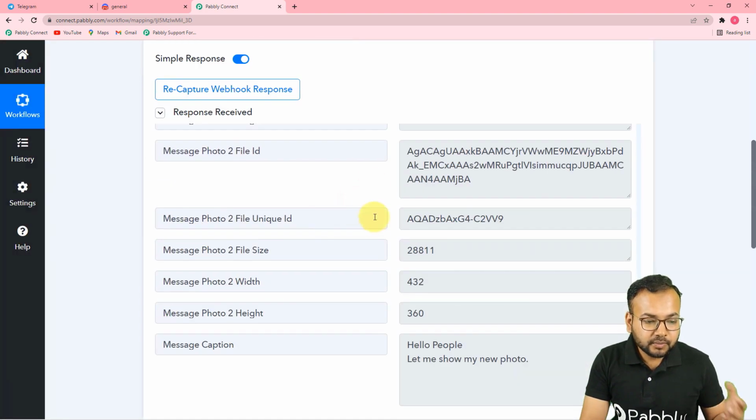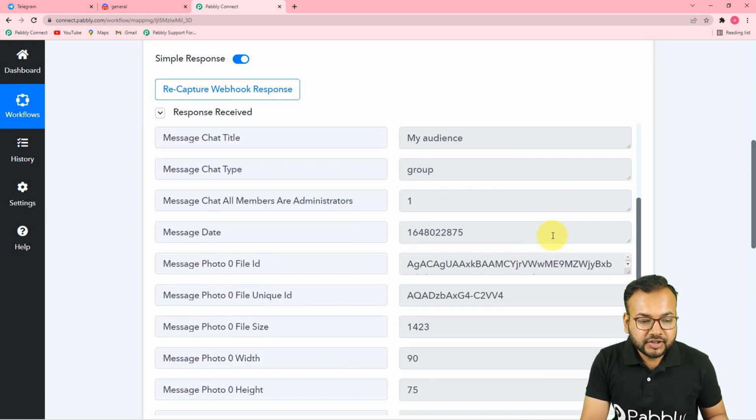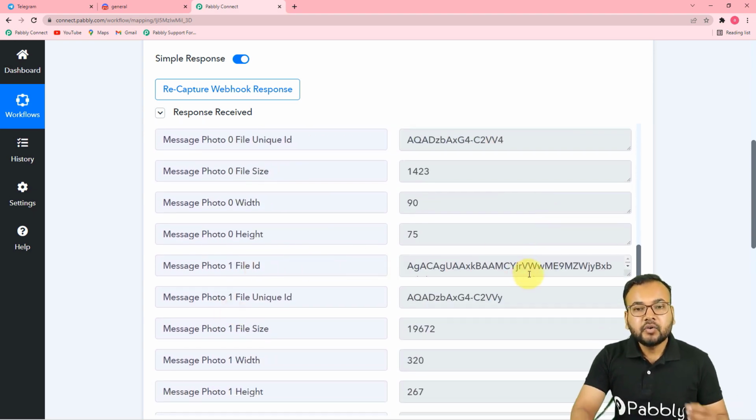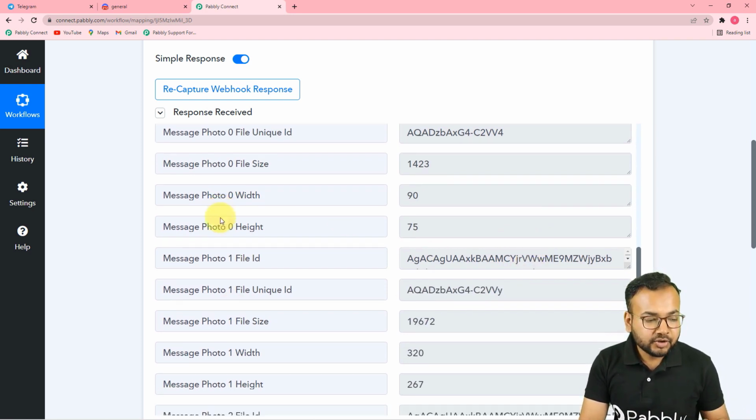We got this response here in the first tab in which we got the message, but we did not get the file attached here, which is the photo. Okay, we just got this file ID. So we are going to fetch out the file, the exact file that we have sent in the message with the help of this file ID only. Let me show you how.